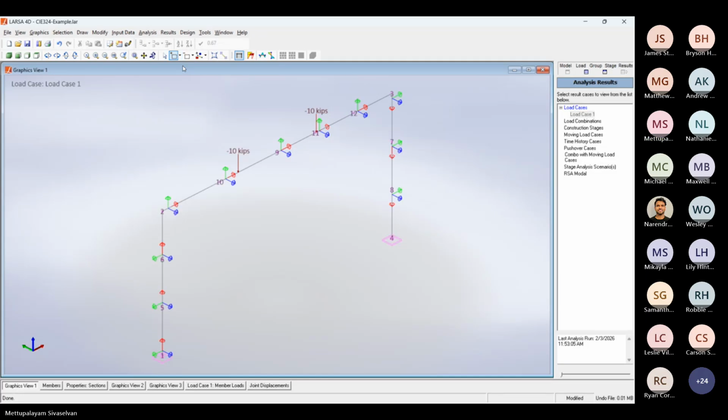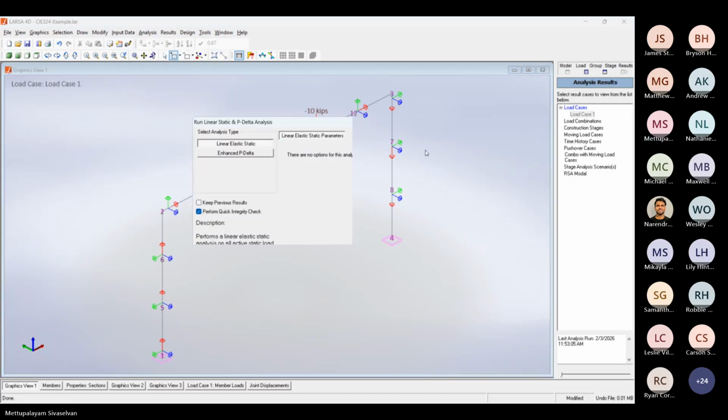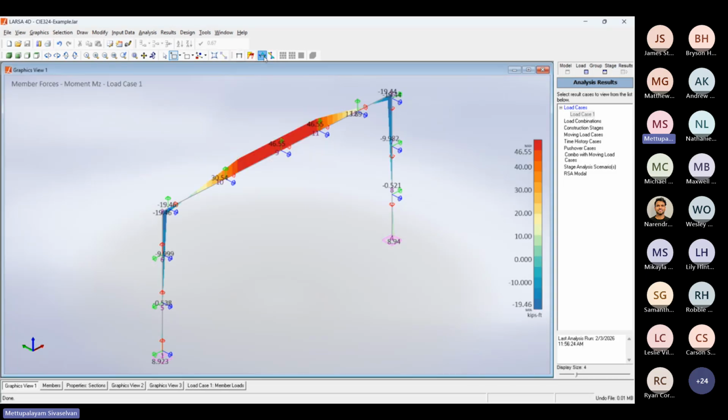So the idea is basically you select the member you want to break and then say modify, break, and how many pieces you want to break it into. And none of this should matter for the results. So if I run this with all these broken up members, I should still get the same moment diagram and things like that, okay?